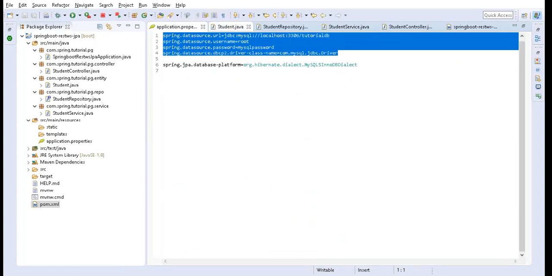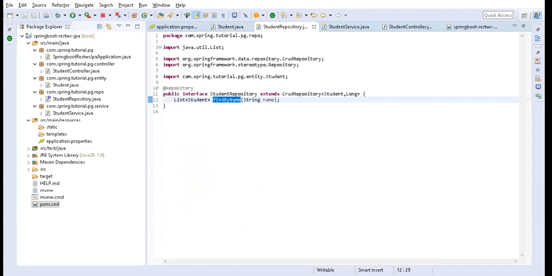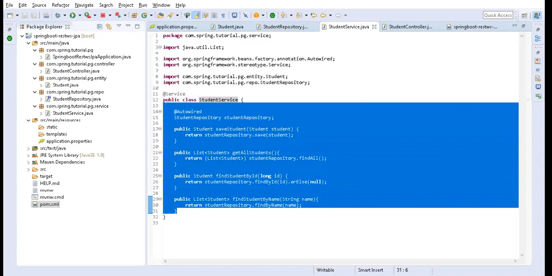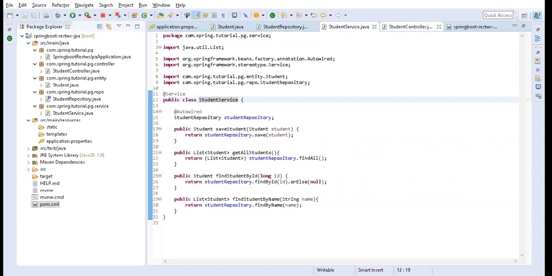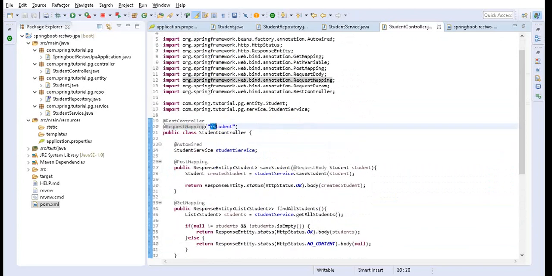After that, we need to create the entity class which maps to our database table. Then to interact with the database, we need to create a repository class which extends the CRUD repository. And if you want any custom methods, you need to add them here. Then we create a service class if we want to have any business logic. In our case, we have not added business logic, but if any business logic is required, we need to create a service class.